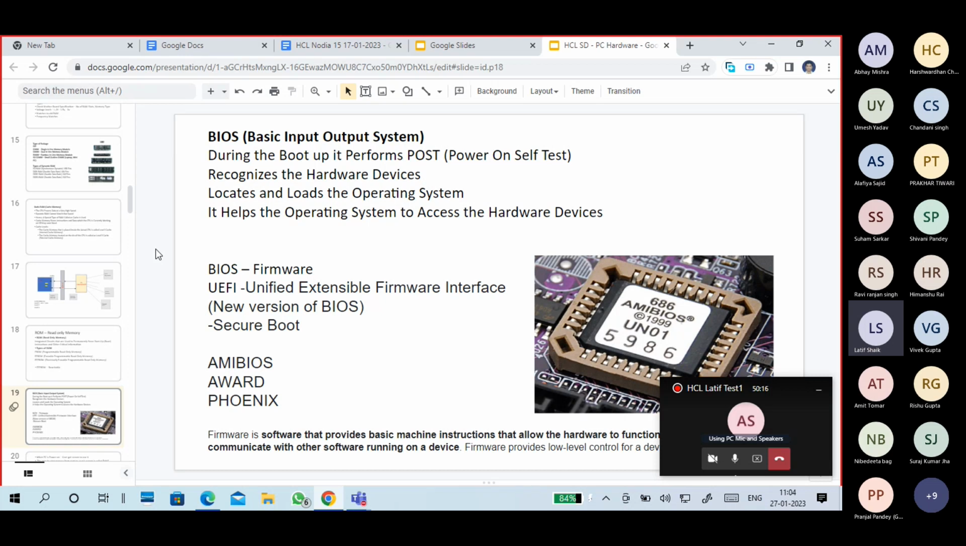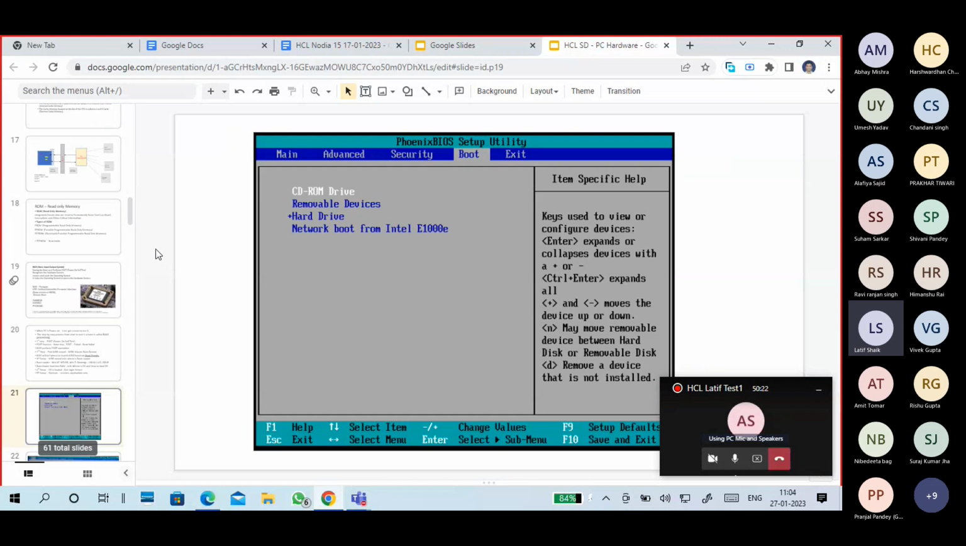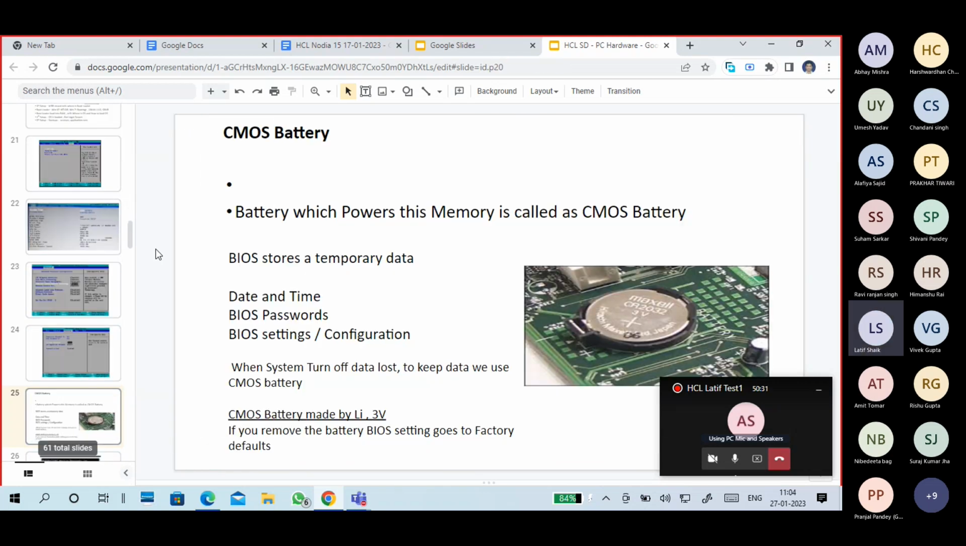There are different manufacturers of BIOS on your motherboard. This is the boot process, guys, which we will discuss separately. Now these are your BIOS settings and CMOS battery. Just a small revision, because these are small but important points.